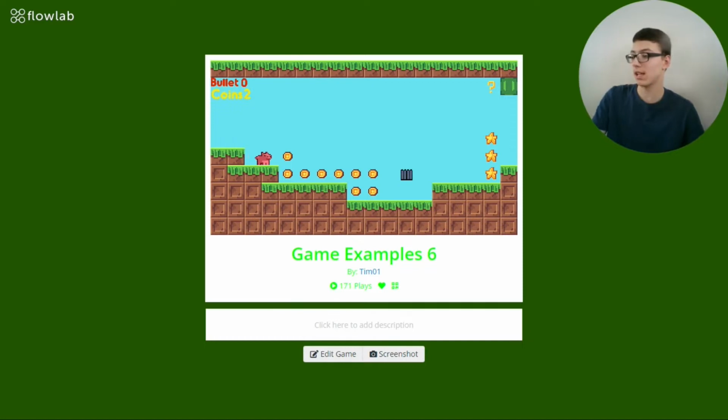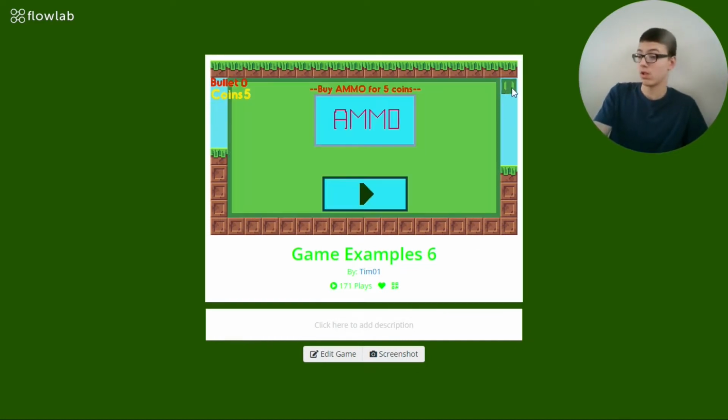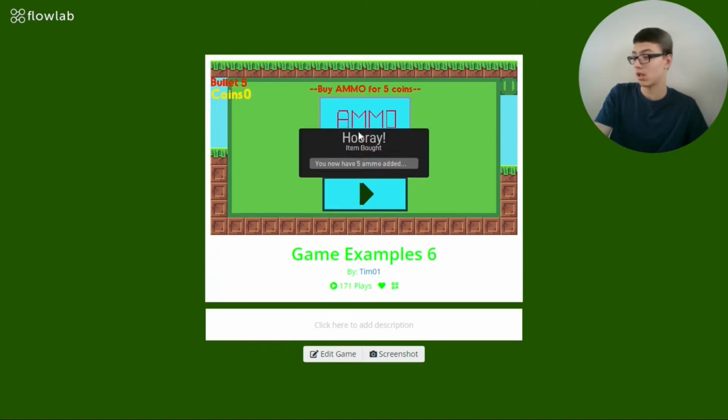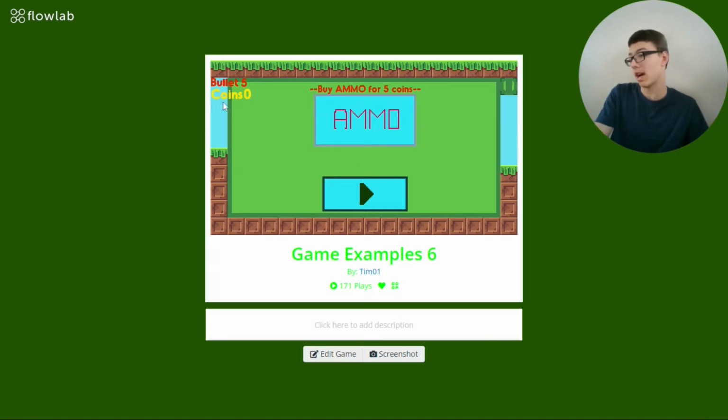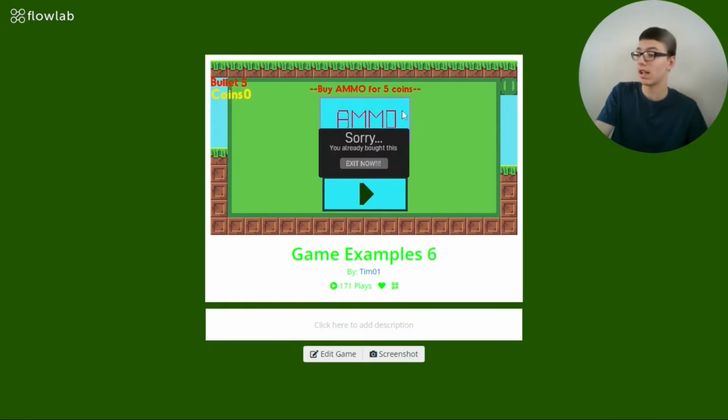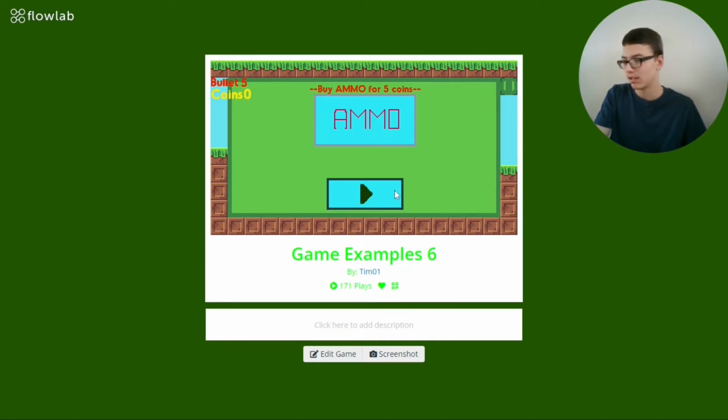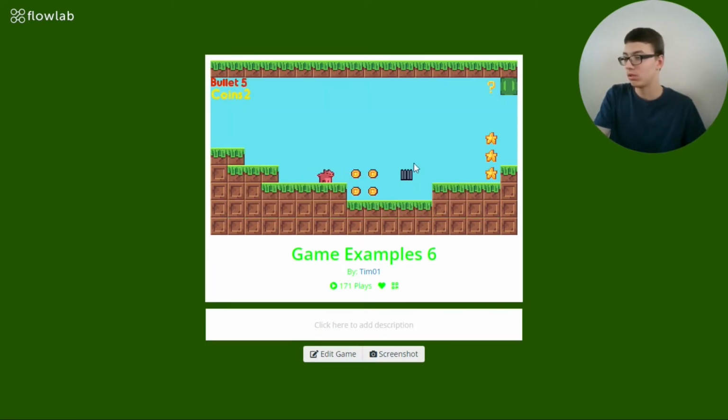Let's say the pig is just right on over here and it has 5 coins. You click on the pause, you click on this, hooray, item bought. You now have 5 ammo added. See, we have now 0 coins, 5 bullets added. You try to click on it again, it says, sorry, you already bought this. Go get a life.